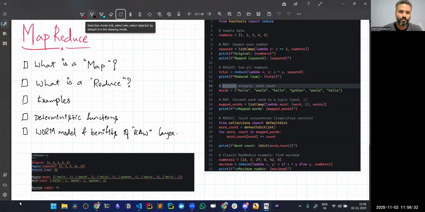So basically, what is map? What is reduce? What is a deterministic function? What is the WORM model? And what are the benefits of having a raw layer and all of that? We will discuss that now. So what is a map?